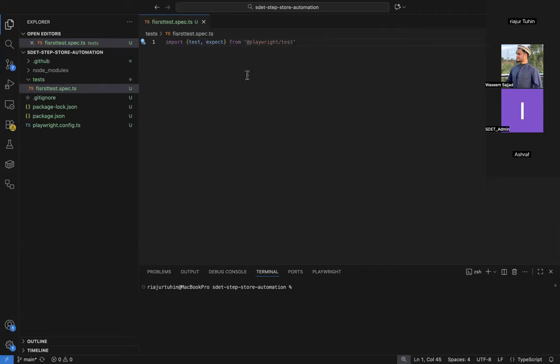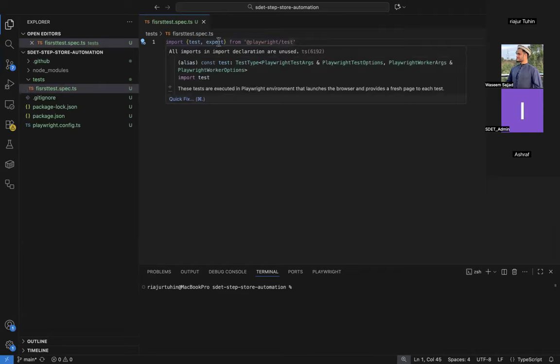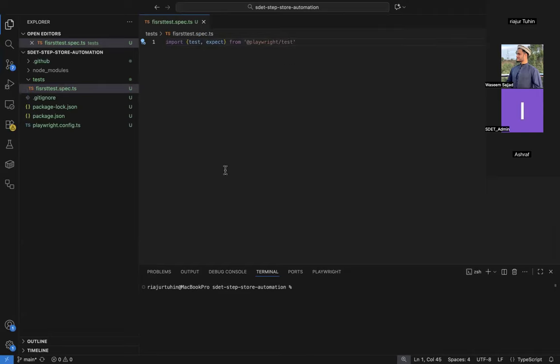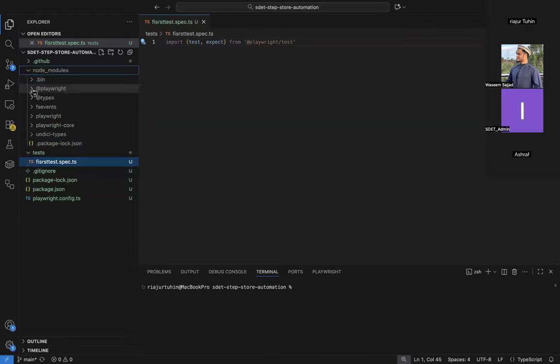This line means import test and expect, these two things, from Playwright test in my file. So where is Playwright test actually installed in my computer right now? It is here in the node module. You see, in the node module.